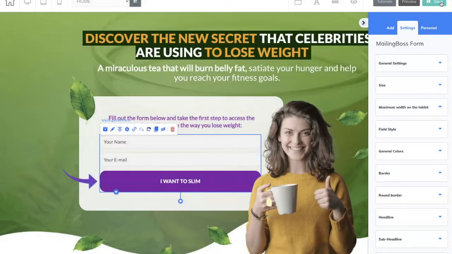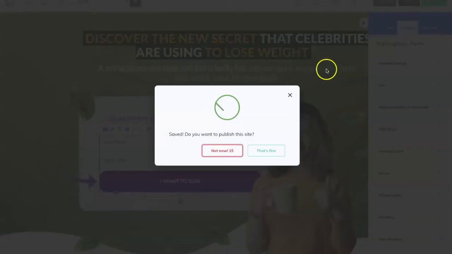We're going to go ahead and click on save because what this is going to do, it's going to automatically deploy them an email from the autoresponder. It's super cool. So check this out. So let's go ahead and click it. That's fine.